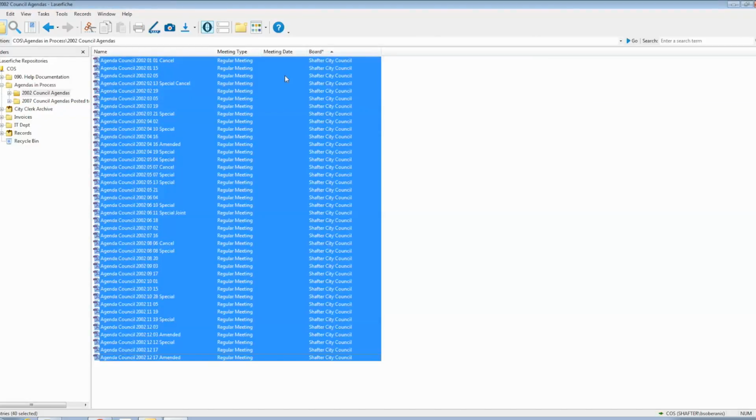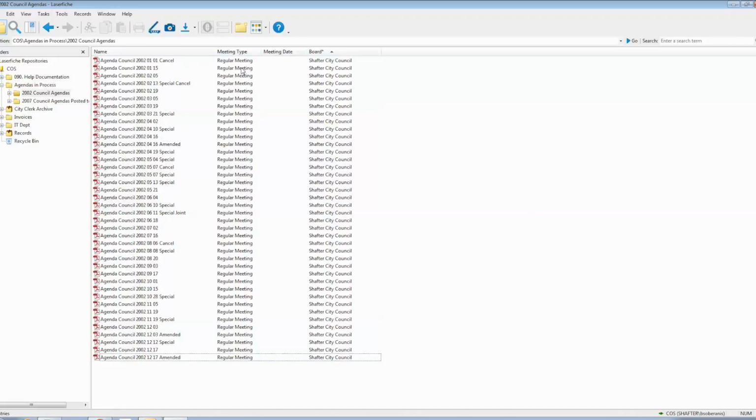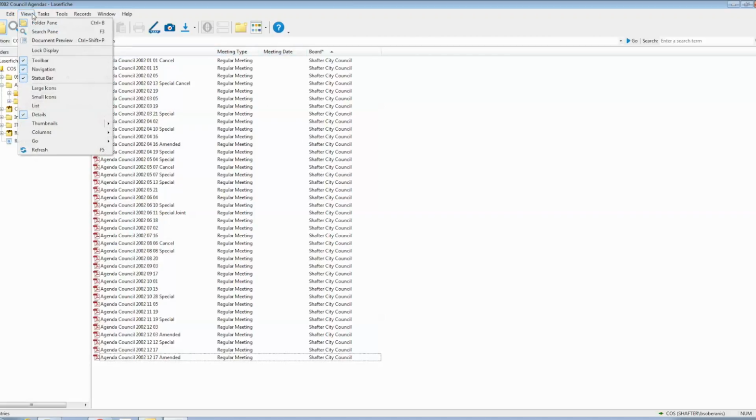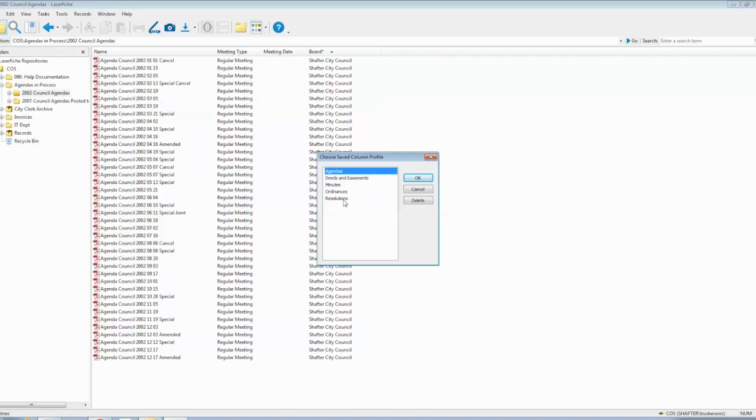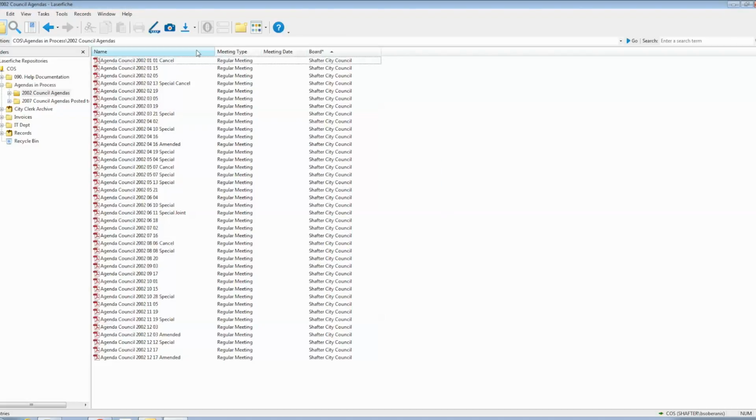Alright, so I have now applied that metadata to all of these, and I can see that in my columns here. And the way to get those columns up is to go over here to View, Columns, Load Columns, and then choose the column profile agendas. That way you've got the ones that you're looking at. Okay, so now what about changing these ones that are different? They're not a regular meeting, or maybe they're a joint meeting. And we also need to add the meeting date for everyone.